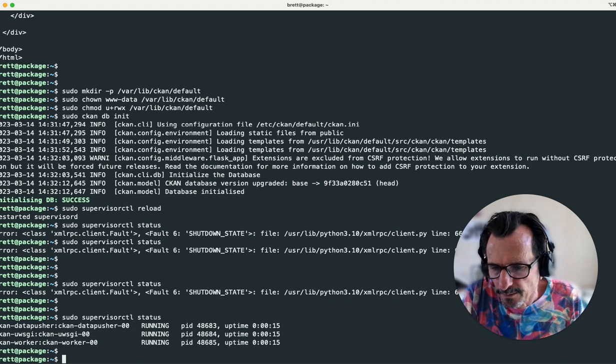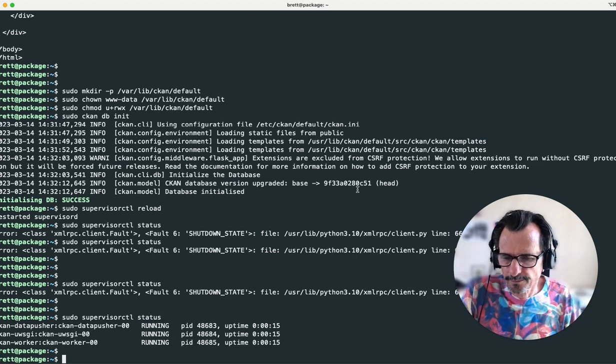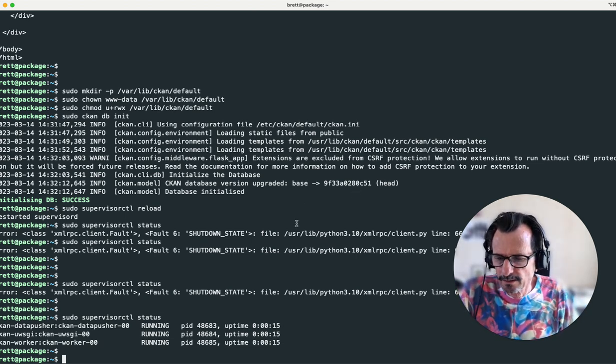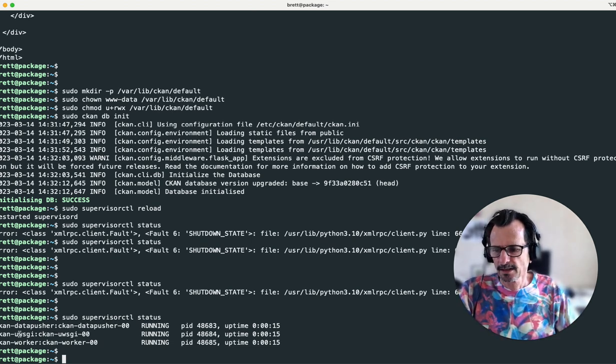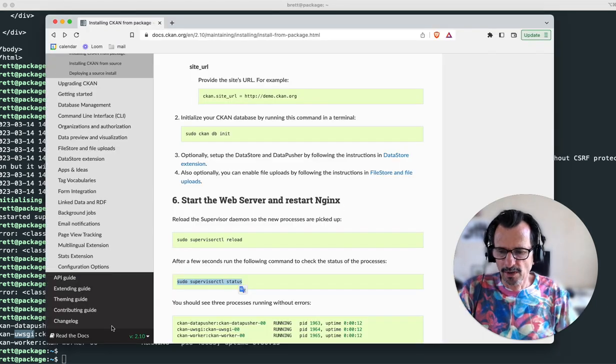Okay, so now we see that they're all running, so that's looking pretty good. There are 3 services that we see here. We see the CKAN UI, this one here. We see the worker process running, and we also have a datapusher system that's part of the package install as well, and they all seem to be running and all seem to be good.